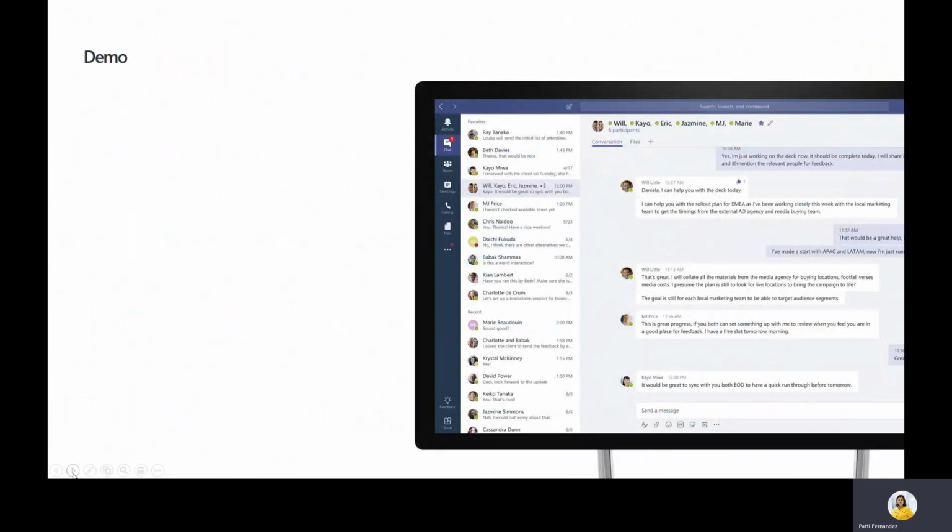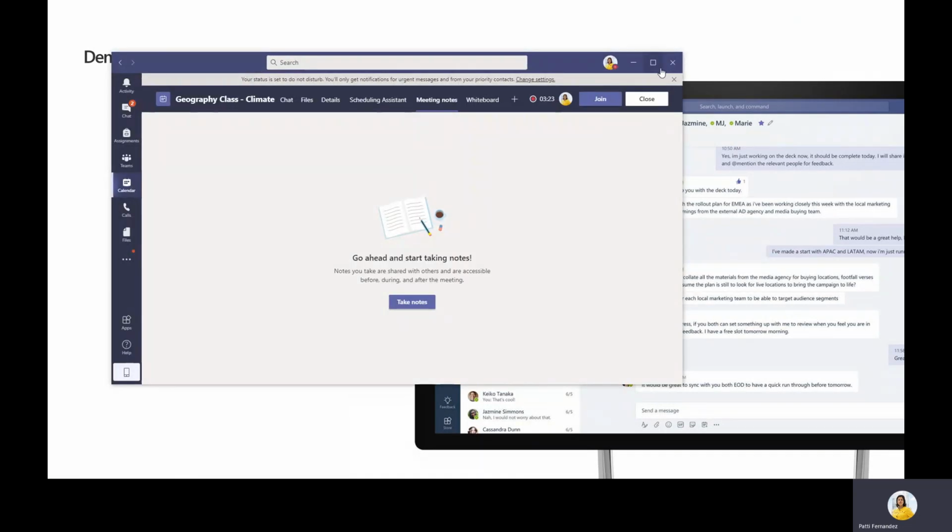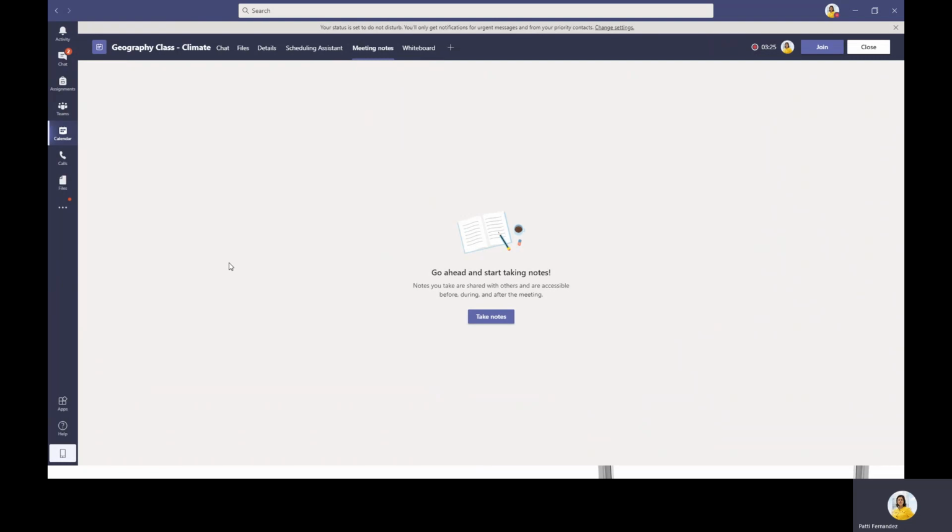All right, moving on. It's demo time. Let me just pull up the right environment, and we go. Here we go. As you can see, I've logged in as an educator over here. It's Patty Fernandez. She is a geography teacher, and she's scheduled to take this class on climate. This is the meeting that is scheduled. You can see all these options are available. I'm sure you're familiar with all of these.